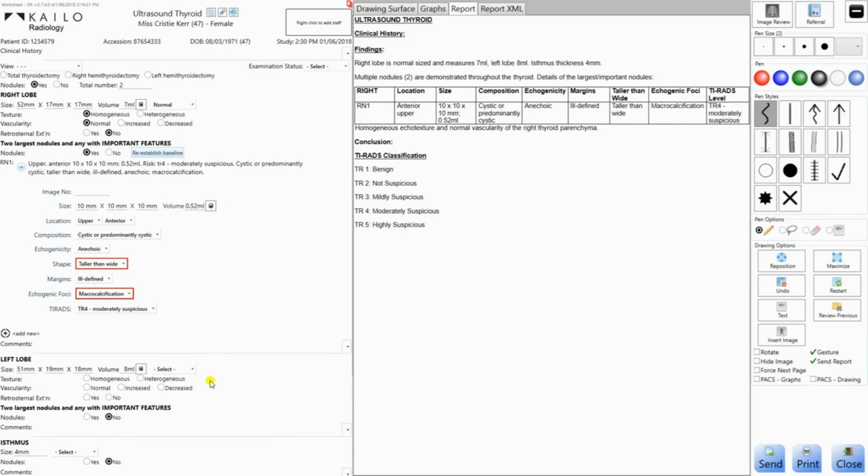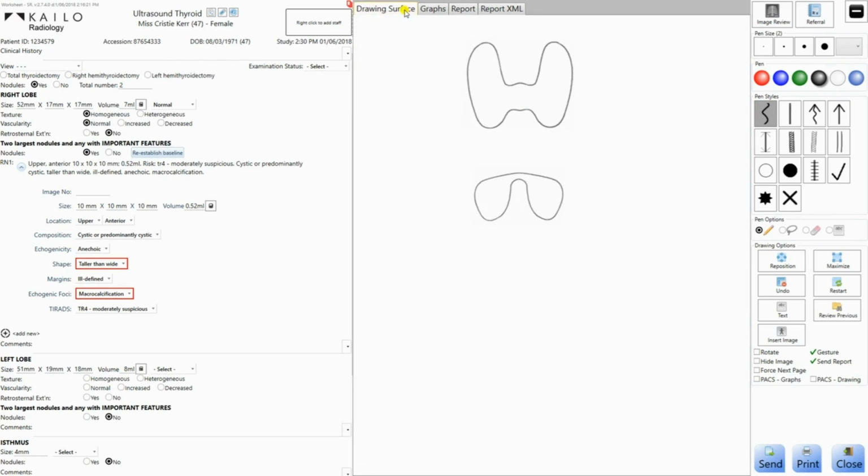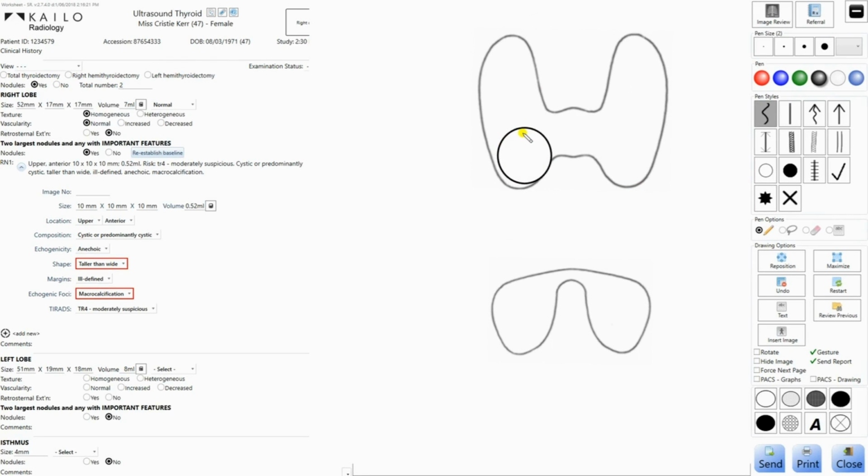Again, left-hand side is the electronic worksheet. Right-hand side is building out an interim report delivered to the radiologist to complete. Simply at the end of all this, we hit send. Also have our drawing surface. Again, pinch, zoom, annotate, and change the size as so.